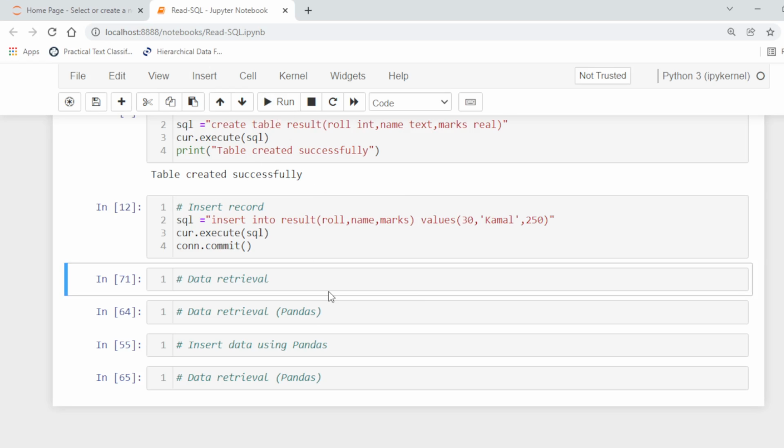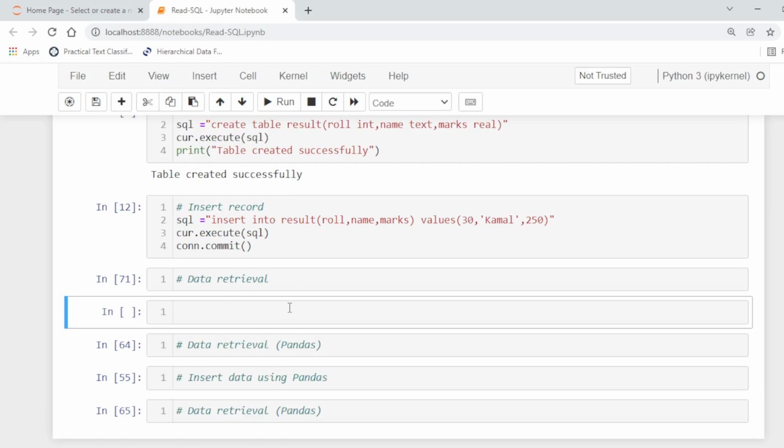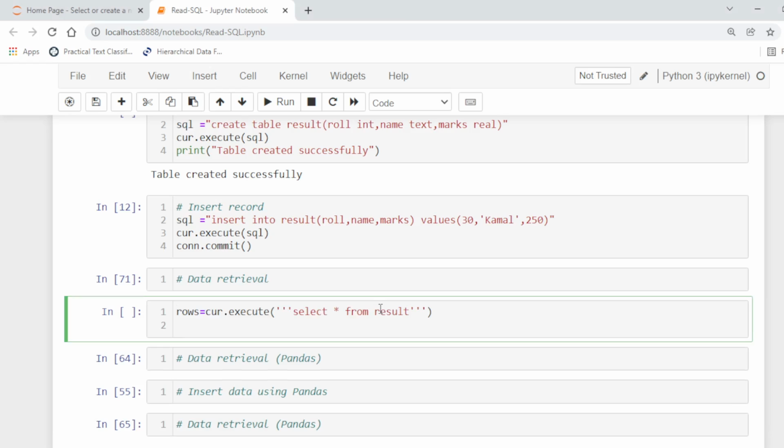So in this way we can insert many records. Now to retrieve the data, to retrieve these rows from the table, we can use the select command of SQL to retrieve the data. So let's say we have a rows object. We are going to execute select star from result.